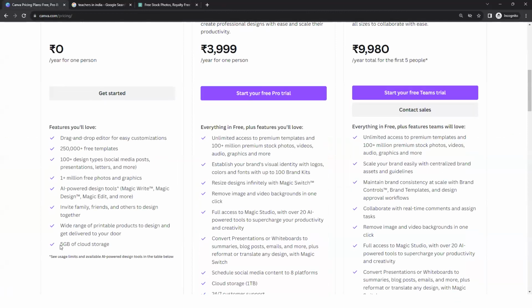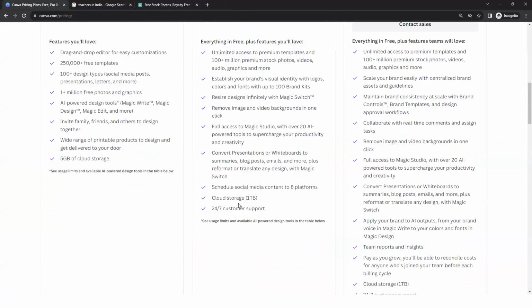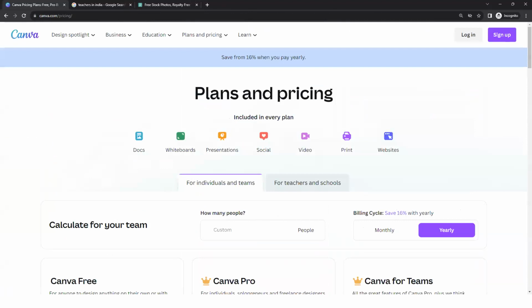Apart from that, in the free plan you get 5 GB of storage, whereas in the paid plan you get 1 TB of storage, right? So let me take you through the actual interface after logging in.